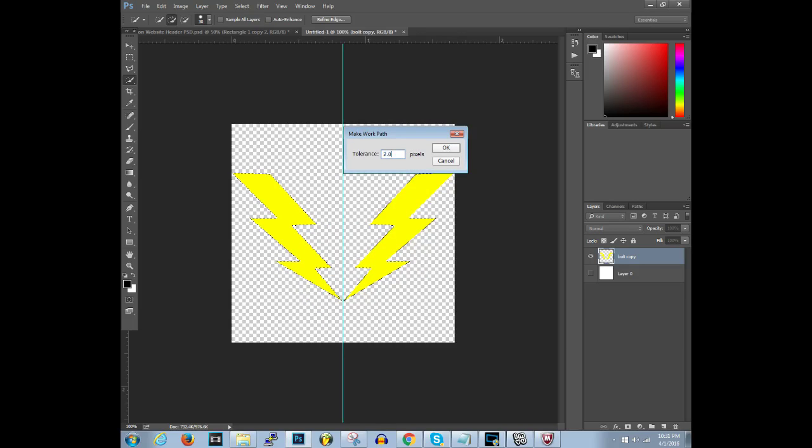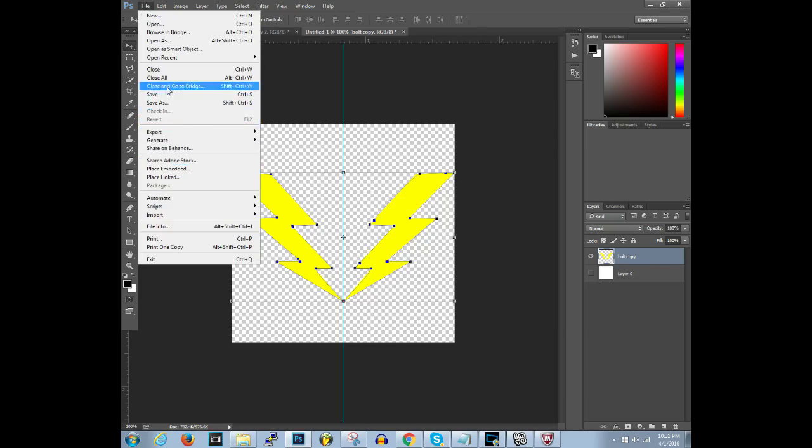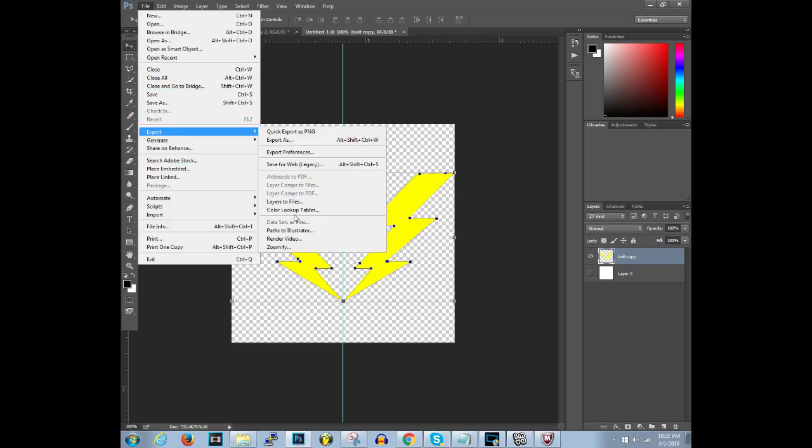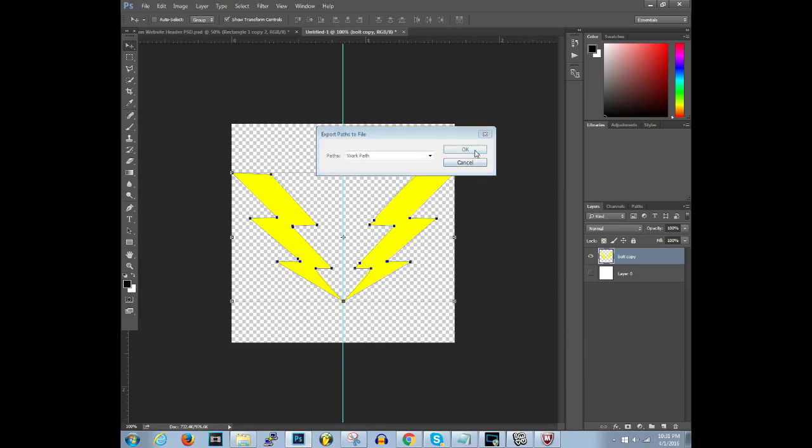Tolerance, just leave it at 2 pixels and press create. This uses the pen tool to mark all of them. You could have done this by making each one, but this is vector, so you could use shapes as well. What you want to do now is go to File, Export, go all the way down, Paths to Illustrator.